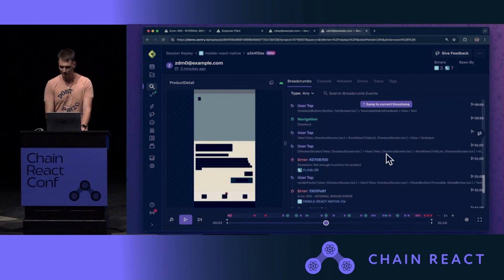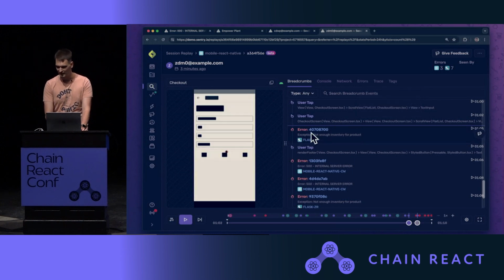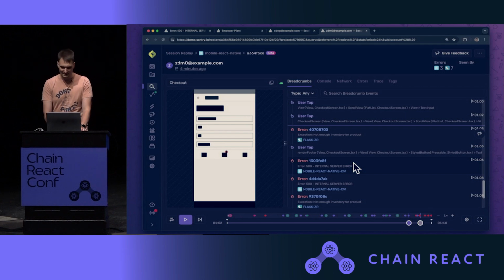Let's scroll all the way to the bottom, and here it gets interesting. So I see here a Flask error. It's actually not from the React Native app, that's in JavaScript, that's React Native. That's our backend that's causing the 500 response that we can see below, which causes the app not to work, and I'm not able to buy anything, and I get sad and leave the application.